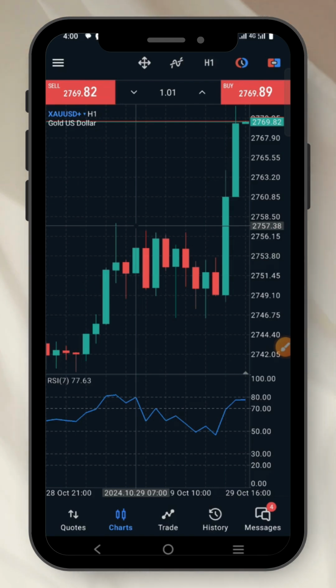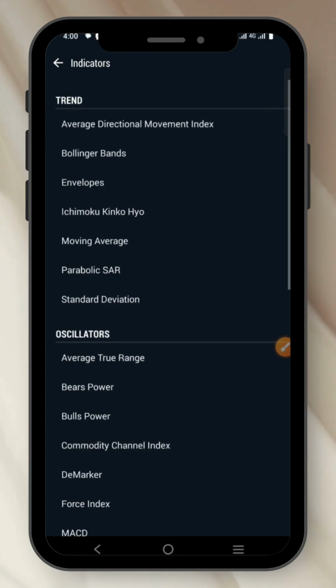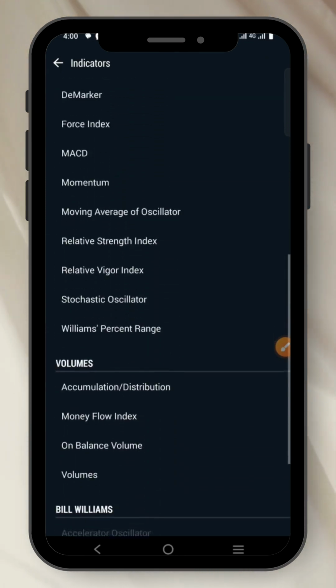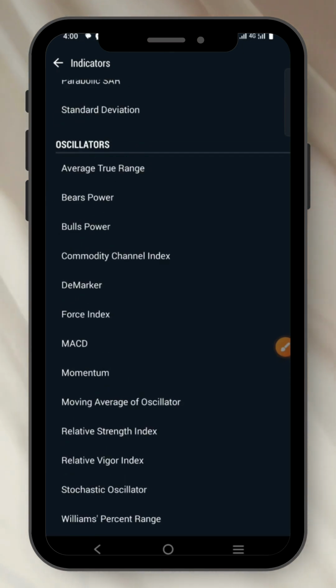Another thing you can see there, if you click there, is where you can add indicators. As you can see, I have one indicator on my account, which is Relative Strength Index, RSI. If you want to add more indicators, you just click on this FX main chart. You can see there are so many other indicators you can add right there. So I don't want to add an indicator on this my MT5 account.